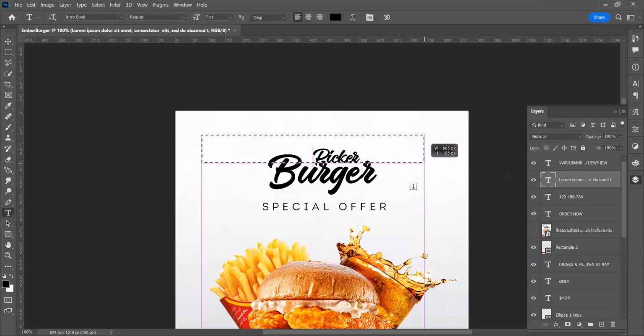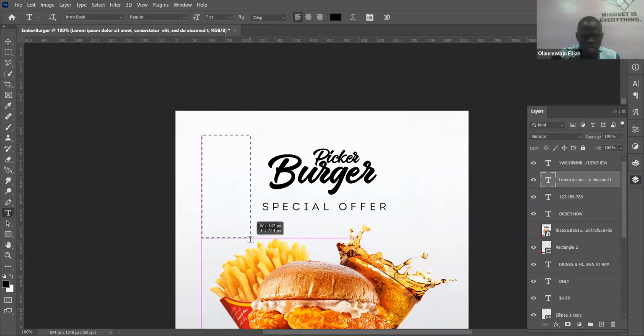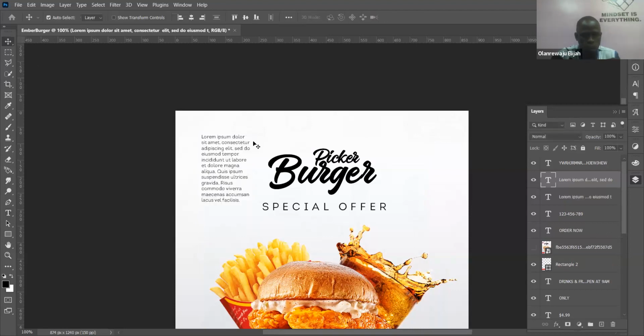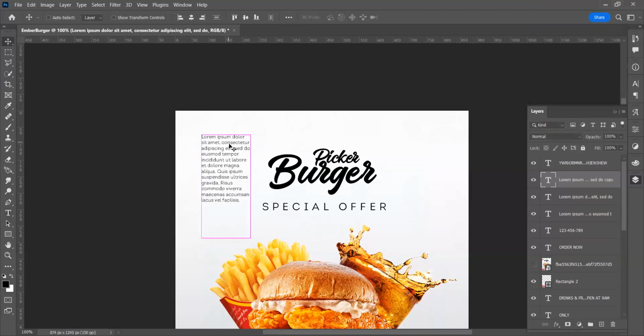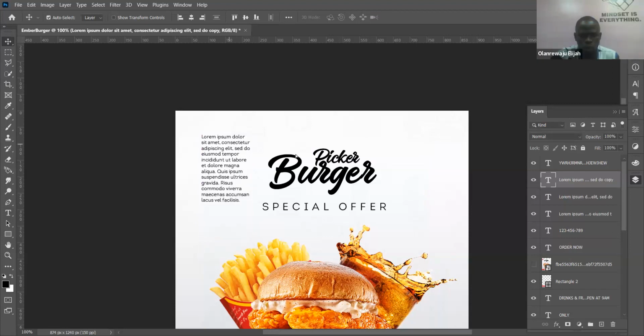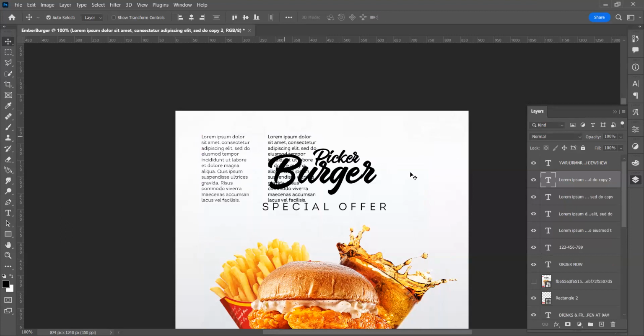Once we have found where I want to type it, it will fill it by itself. Can you see? This is a paragraph. Then this is another. I can duplicate this one and put another paragraph here, more like a website. You understand my point now? Look at it.